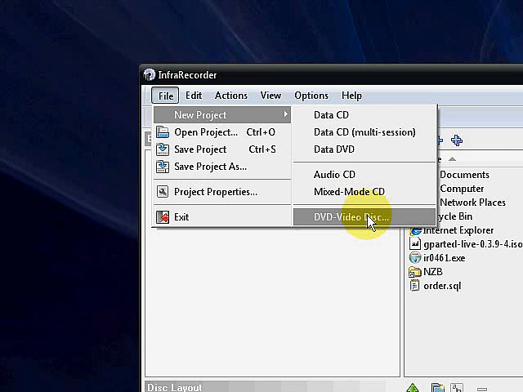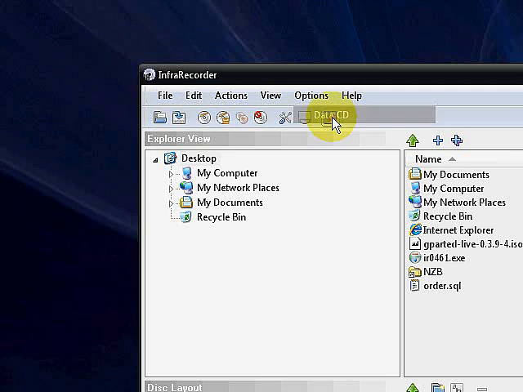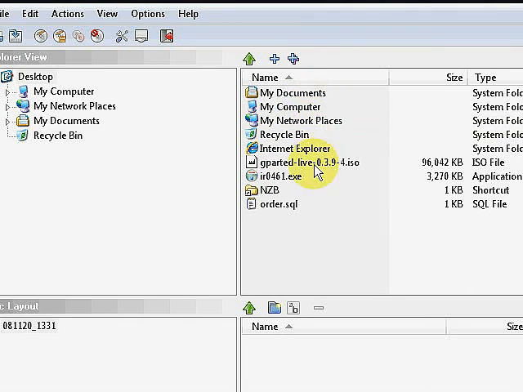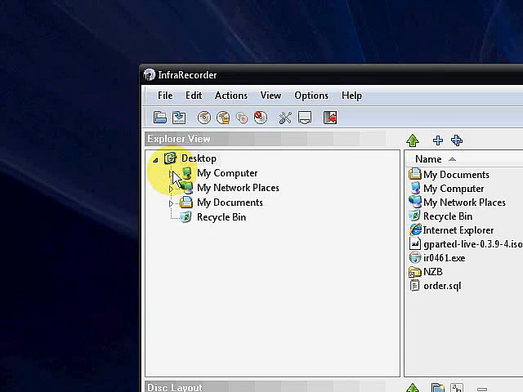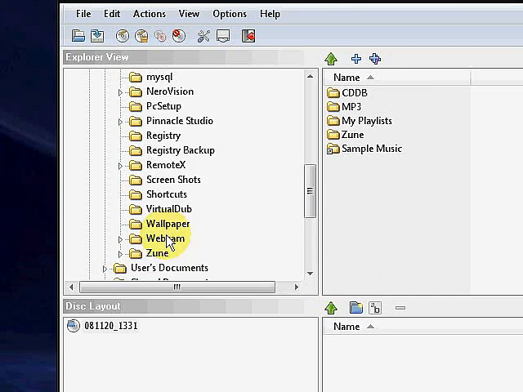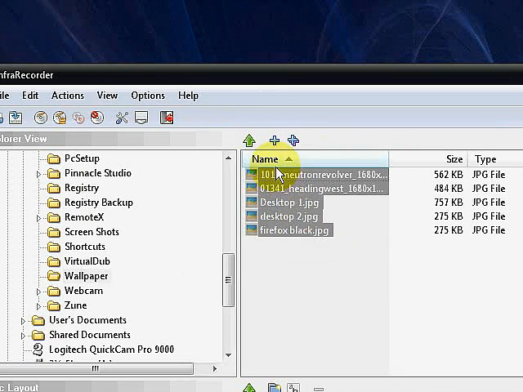What we're going to do today is let's just go ahead and do a data CD. Basically all we're going to do is drag and drop our files. So if I browsed, and let's just say I went into my documents, and I came down and grabbed some wallpaper. Let's just say I drop it on the disk.